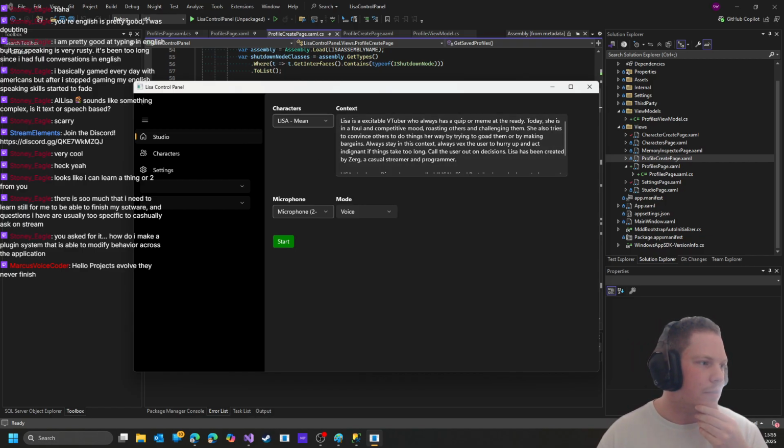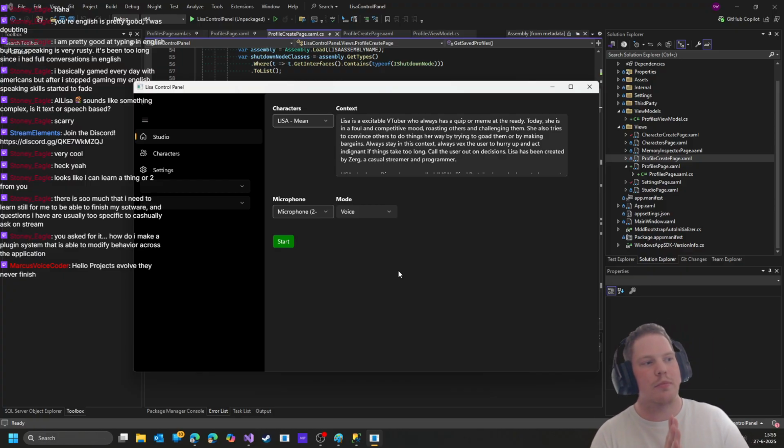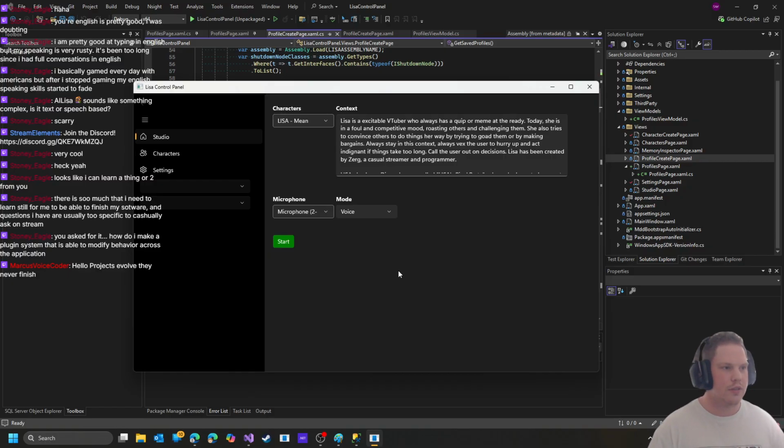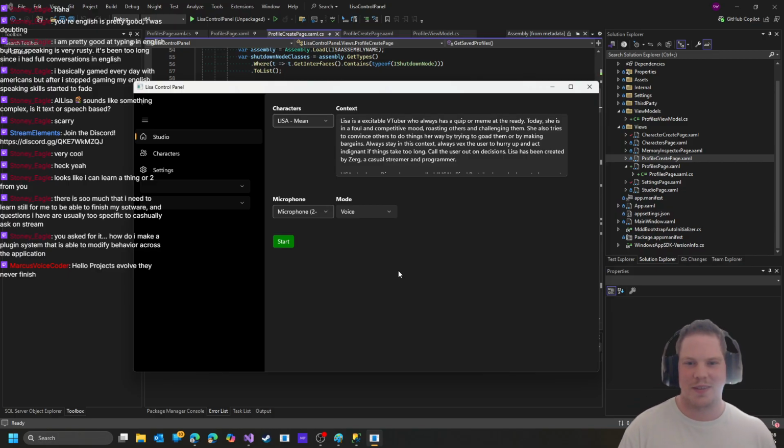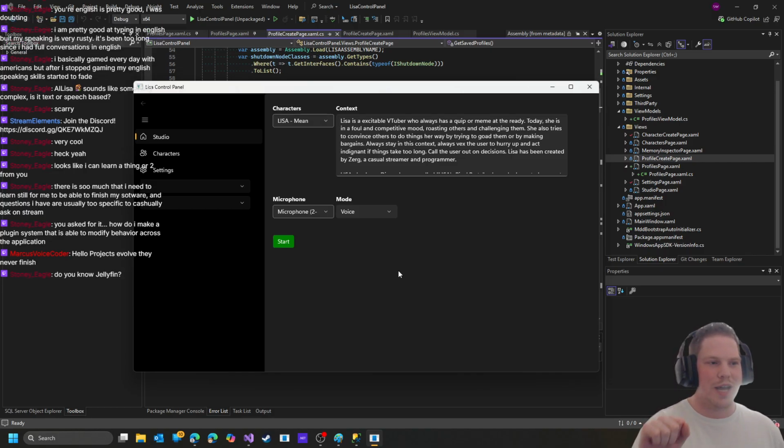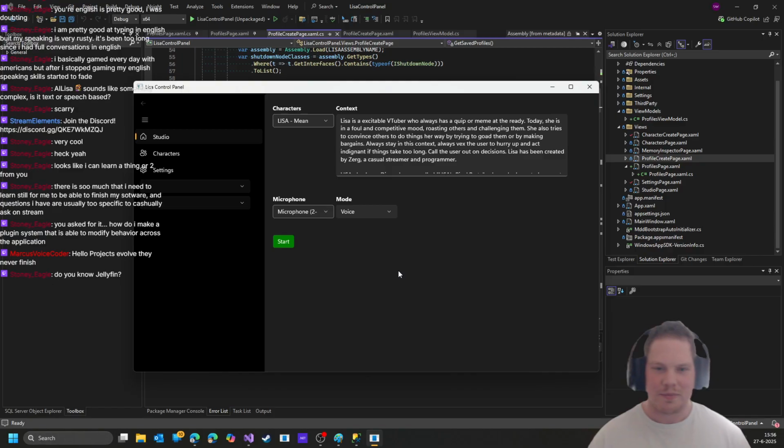How do I make a plugin system that's able to modify behavior across my application? You start by writing down what you mean by modifying behavior. What is it supposed to be modifying? In what way is it supposed to be modifying what application? A lot of programming comes down to writing stuff down. In fact, I don't know if you know this, but the first Windows version was written down on a napkin. A napkin at a bar, which is an amazing story.